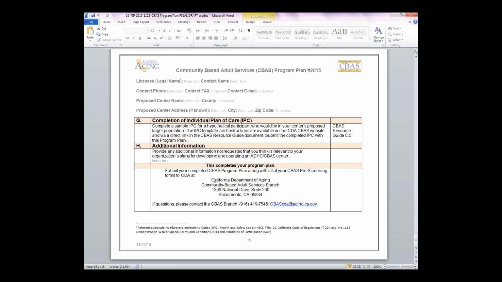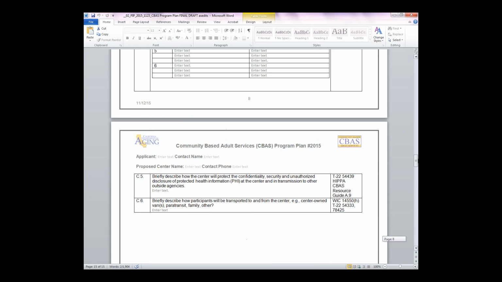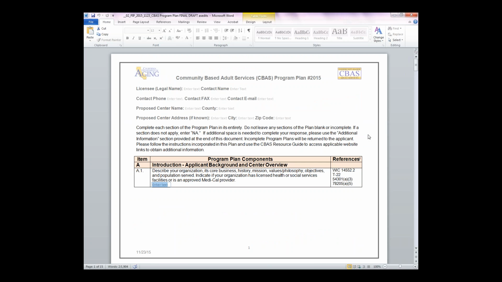Section H here, any additional information that you think is relevant that we missed in the first few sections, and then this is going to be submitted, your program plan, along with the other forms to CDA as part of your complete pre-screening packet. Barb, lots of things I'm sure I missed here, but what do we need to let people know about in this program plan for right now? I think you did a really good overview, actually.